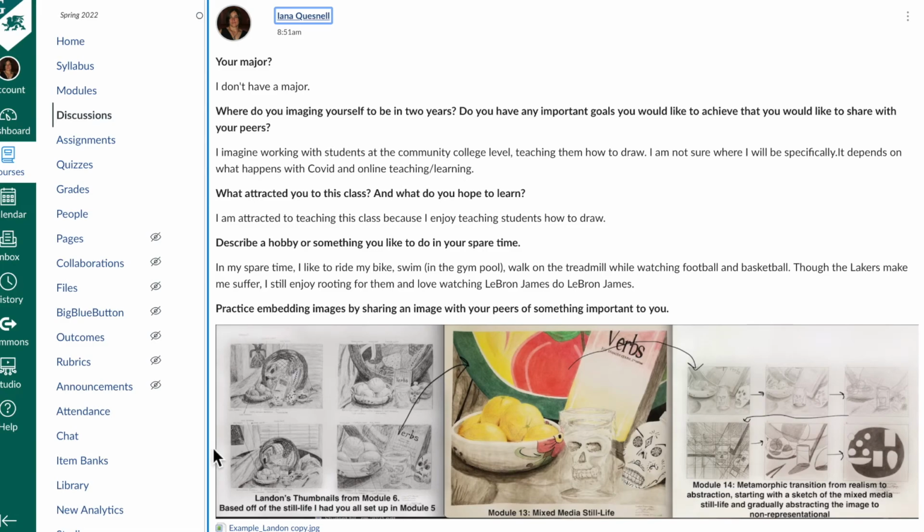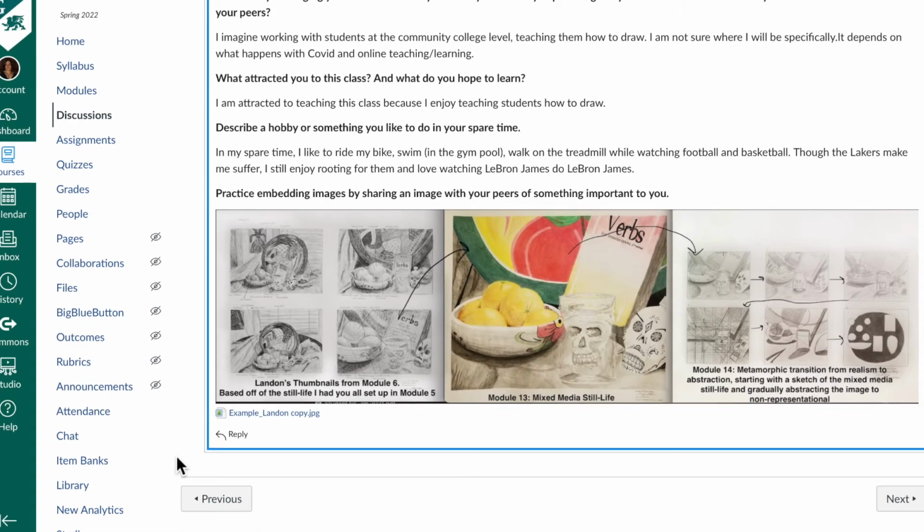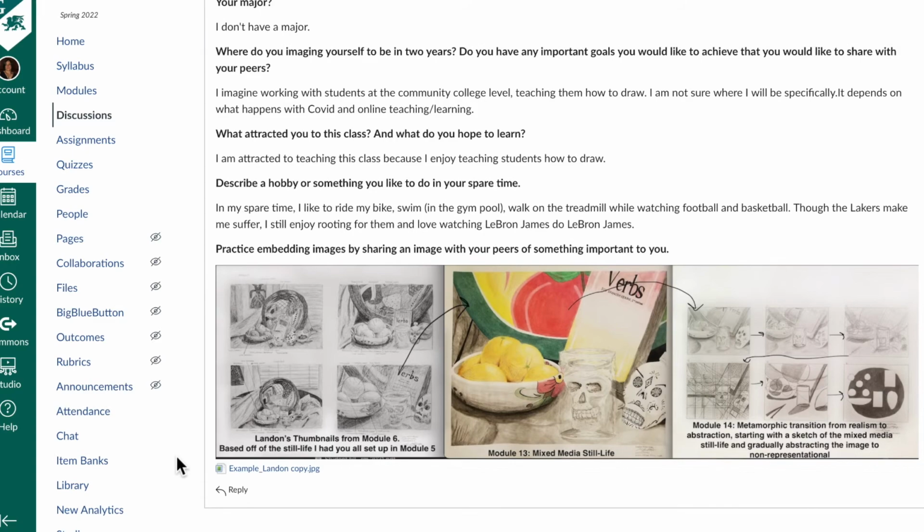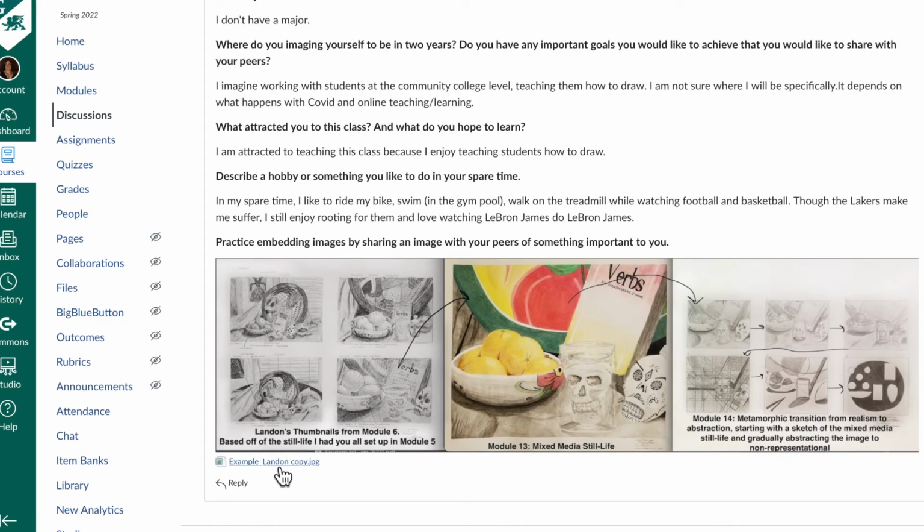This is what your initial post should look like. Okay. As you can see, the image that was attached is just a link. It's not the same thing as embedding the image.